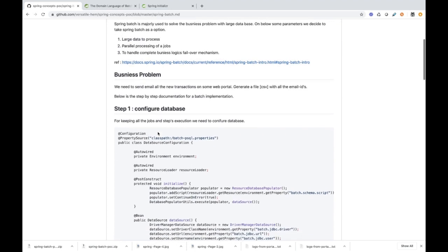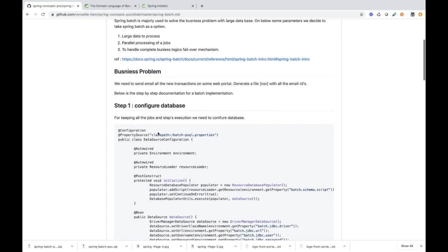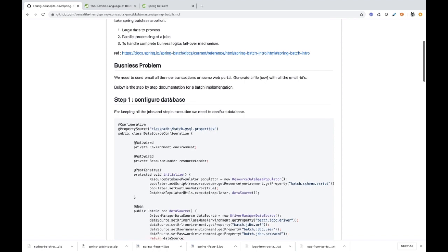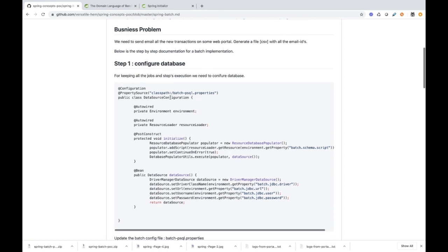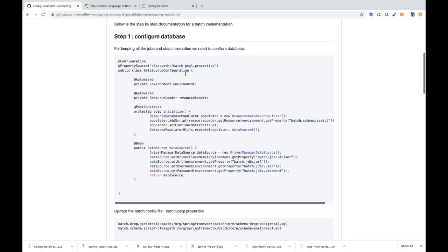So what do I have? There is a business problem: we need to trigger a mail to the user who has done a transaction on some web portal, and along with that, we need to create a CSV file. So we'll go step by step. First of all, we need to configure the database.